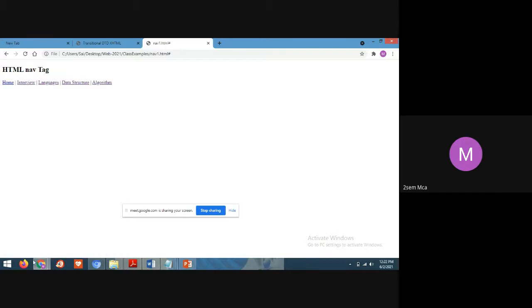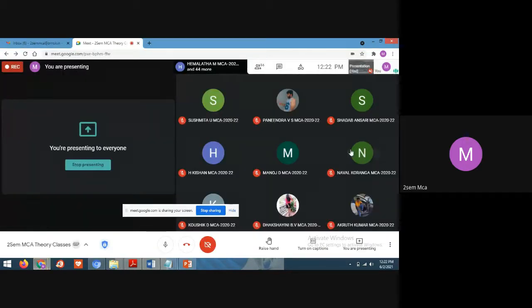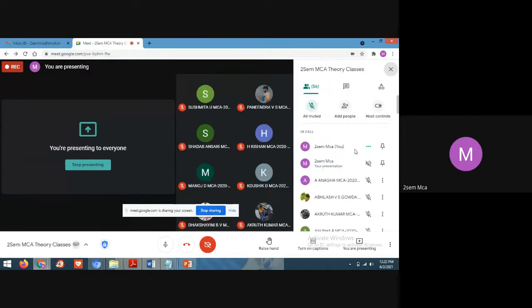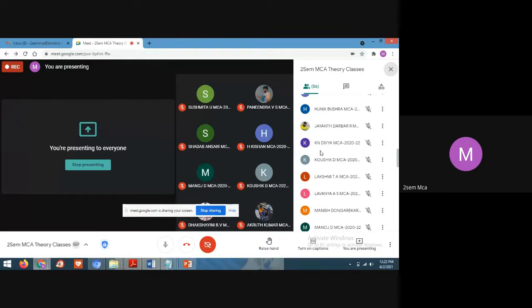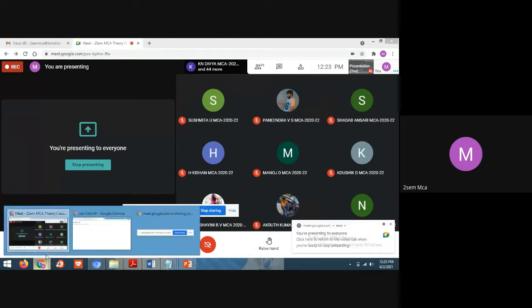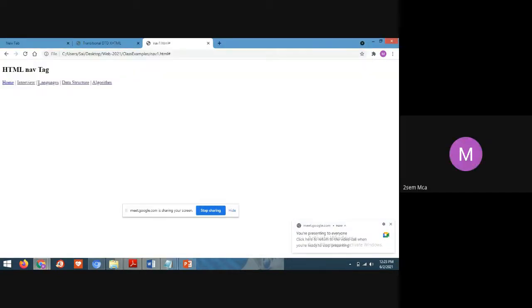Yes, students, any doubt? Anybody want to tell anything? No, ma'am. See, you observe this. You observe the color, students. Previously this home was in purple color and now it has changed to blue color, and the remaining links are in the same color.